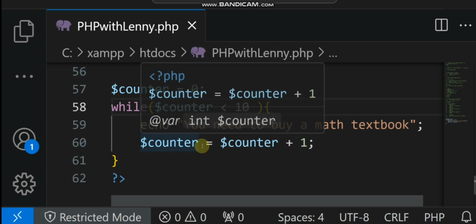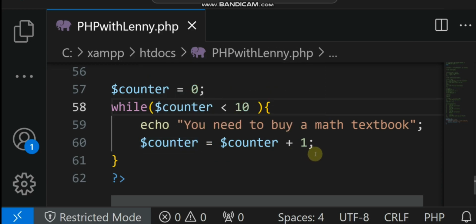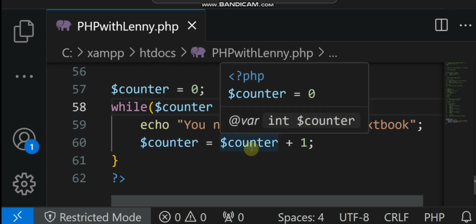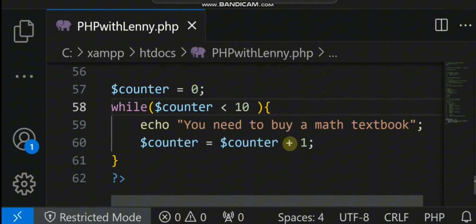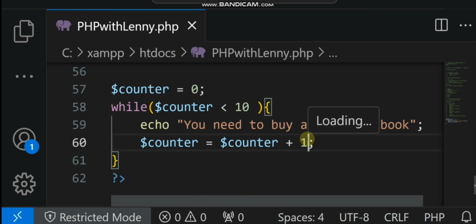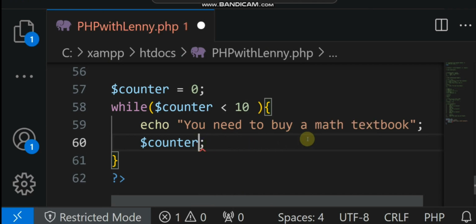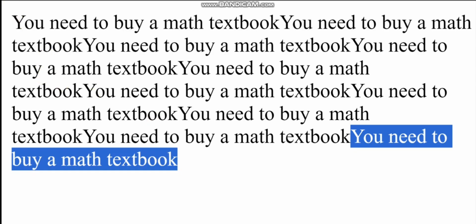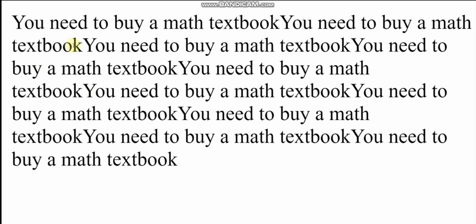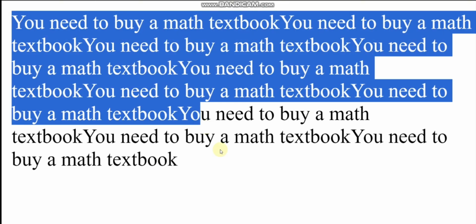Sure, we can write it like this, but to make it a little bit more readable, we can just use the increment operator. We'll cancel this right here and we are going to just add the plus plus to show that we are adding. It's technically the same thing, and even if we reload, it's going to give us the same response.